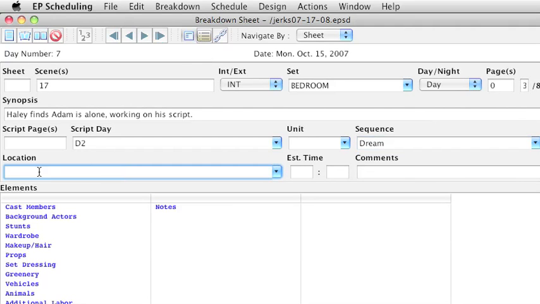Location is not the same as sets, as I was mentioning before. Location is the destination where you're going to shoot, the actual physical place. Multiple sets could be included in there. A lot of times we leave that field blank early on in the budgeting process because we just simply haven't found a location. So you can leave that open-ended and use that as you see fit.